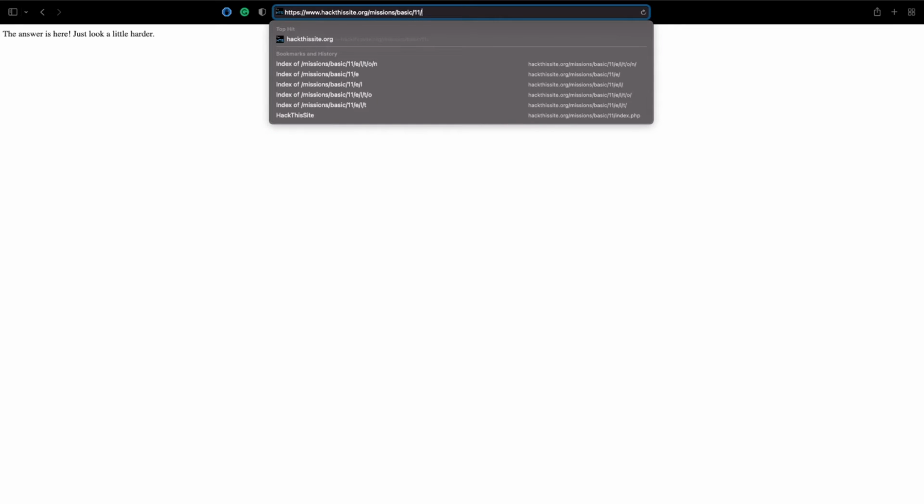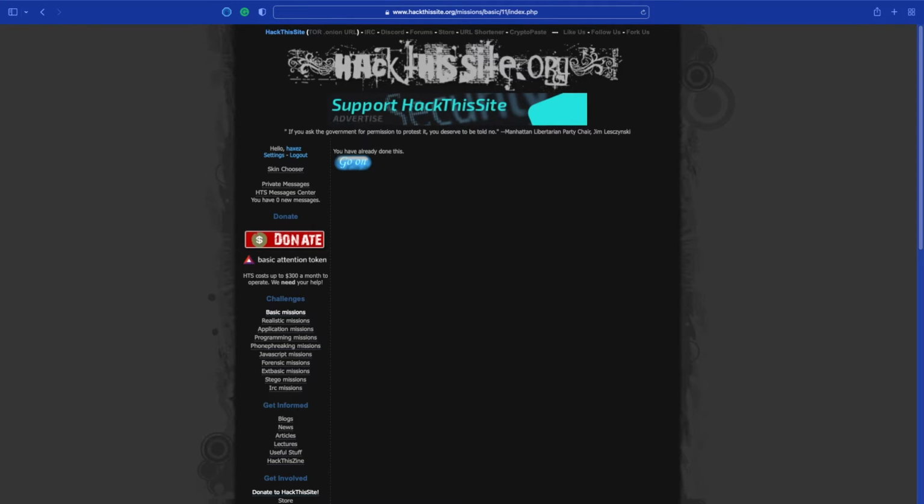The answer is here. So if we copy here and we go back to 11, but this time we write index.php, we should get a password submission box. And if we paste the password into there and hit enter, it looks like we've already completed it. So that is how you solve the challenge.